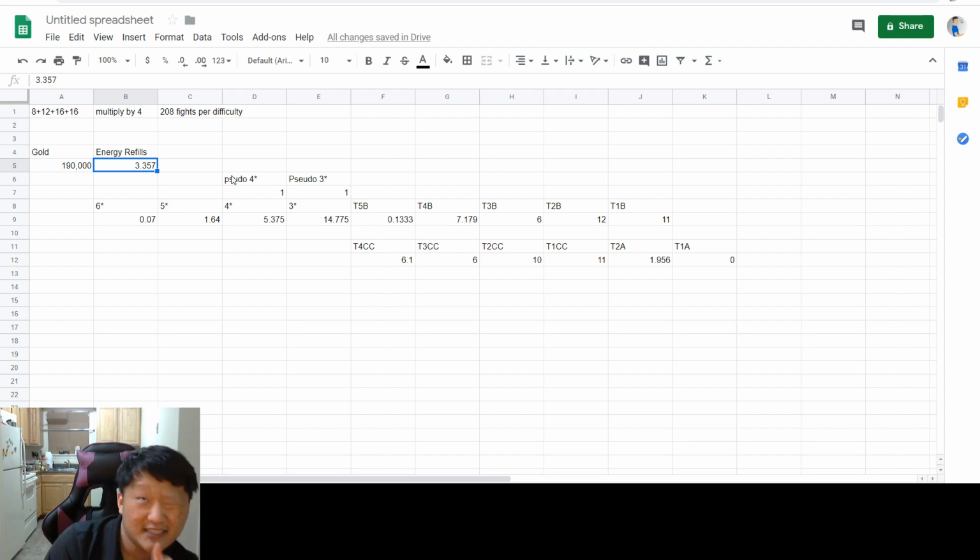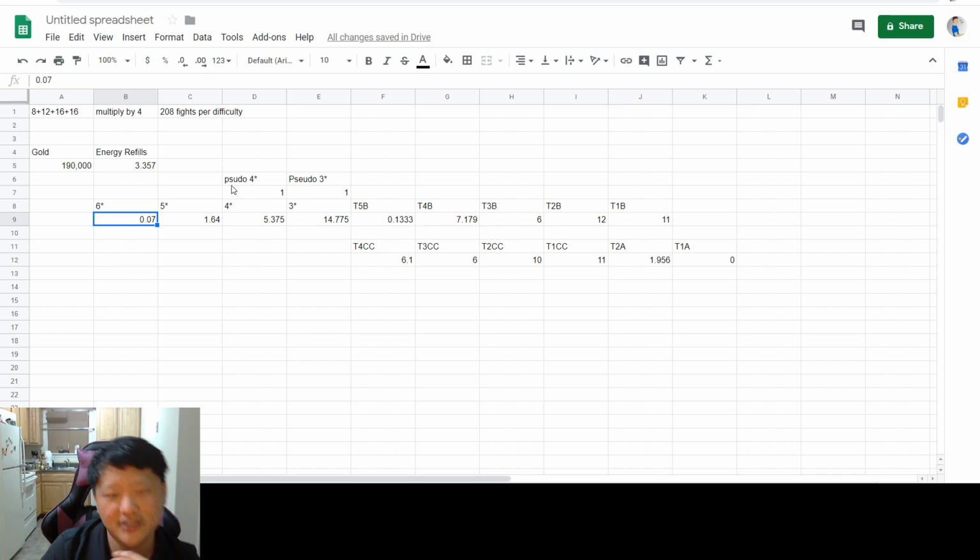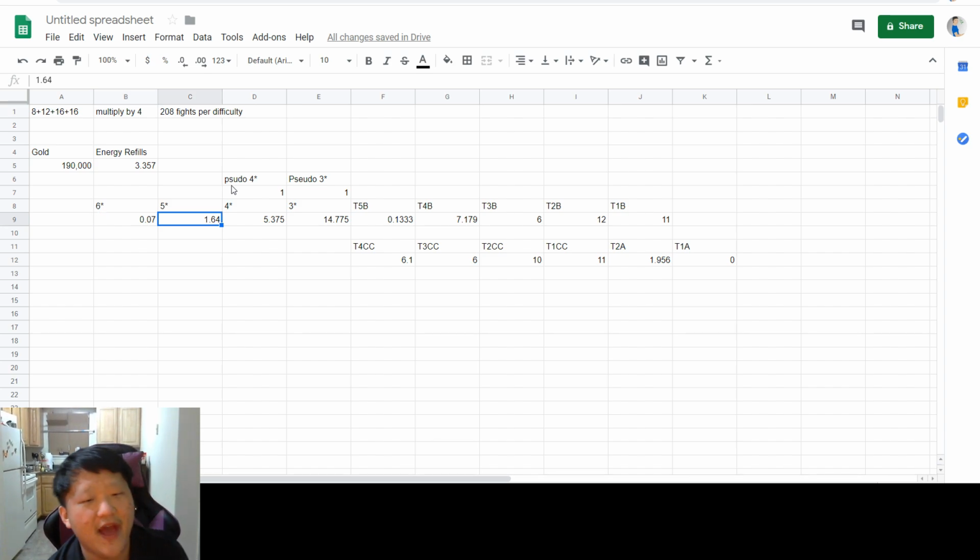That's just about 100 units or so, which is pretty solid in the form of energy refills, especially granted that this quest costs no energy to do, so that's really nice. After that, we get 0.07 or 7% of a 6-star crystal. I'm not going to lie, this feels like a bit of a downgrade. We're normally used to seeing 10% of a 6-star crystal, but there's definitely a direct reason for that, and that is because we get 1.64 of a 5-star crystal, and normally we're lucky to see like 75% of a 5-star crystal.